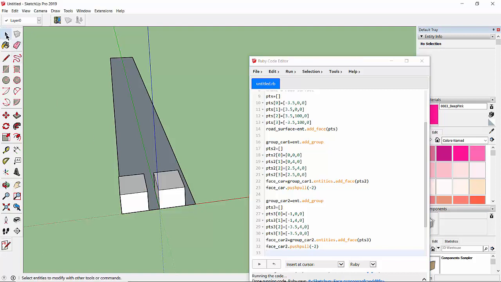By selection also we can see that if you click on this object, it will remain intact as one solid group, and if we select this other object, it will act as another solid group.